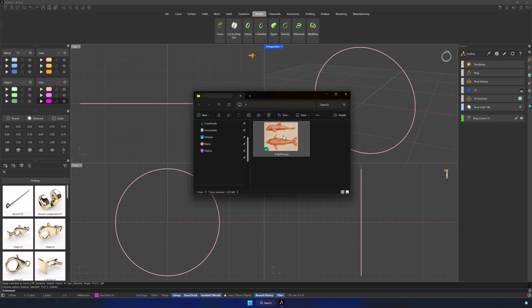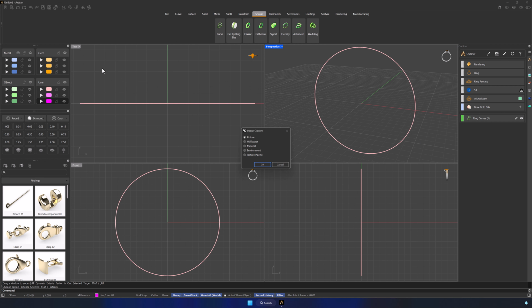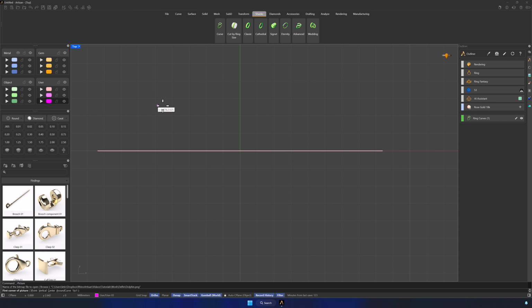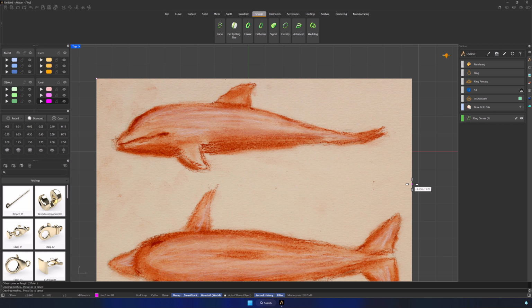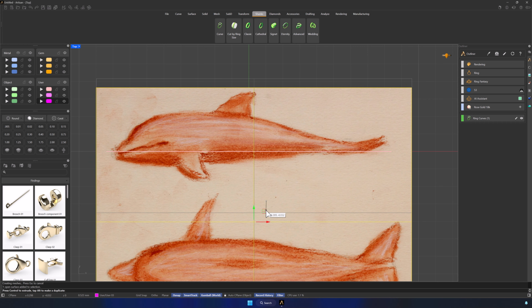Now drag the reference image into the viewport. We'll add it as a picture. In the top view, scale the image so that the dolphin matches the size of the curve, trying to align the curve with the dolphin's tail. To scale the image proportionally, hold Shift while scaling it with the gumball.